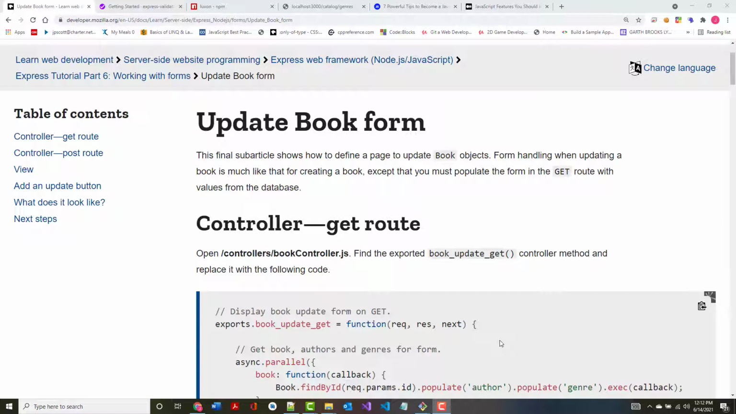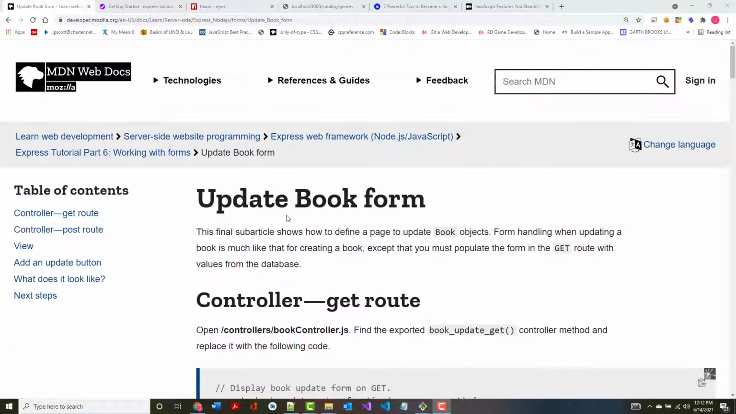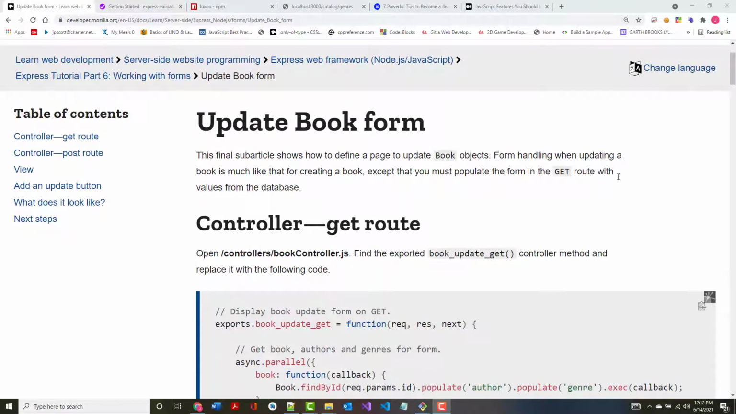And as part of the Rankin Technical College EWD 1000 Web Development Technologies class, I've been creating a series of video presentations based on the Mozilla Developer Network Learn Web Development series. We're in part 6, and we're working with forms, and the only one we have to do yet is an update on the book form.